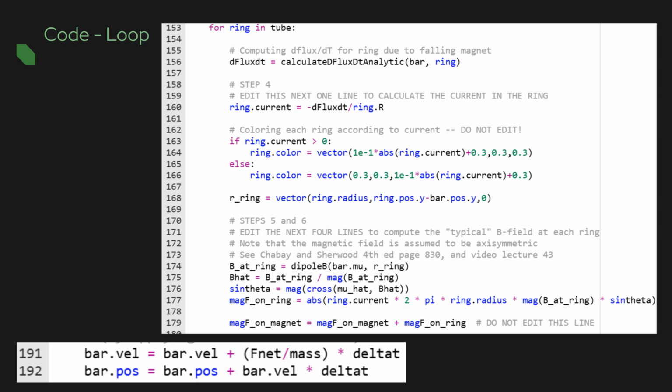Within our loop, we use the previously defined functions to solve for the forces in the ring for each ring in the tube, as well as updating our position based off those forces in combination with gravity.